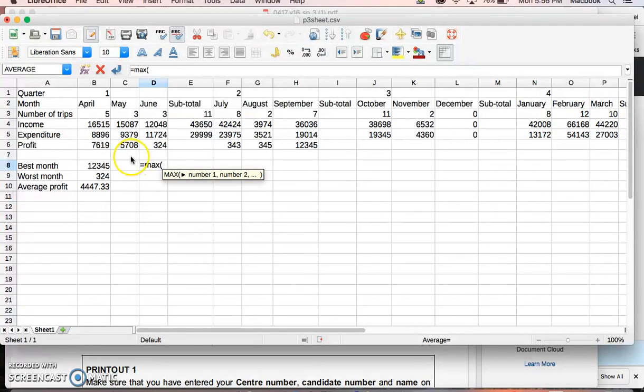Right. Now what I'm going to do is highlight that. Okay. Then put a comma. Highlight that. Put a comma. Highlight that. You see, that's how you would do it. And you do it all the way to the end of the year. Click enter.